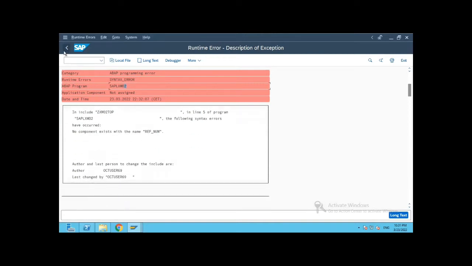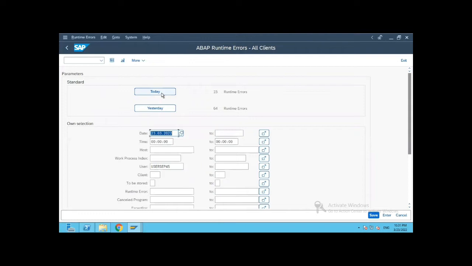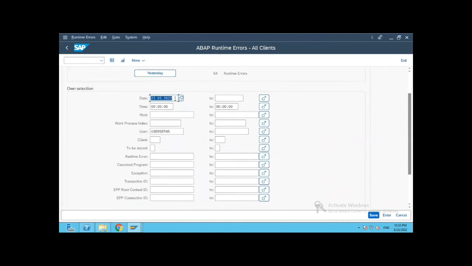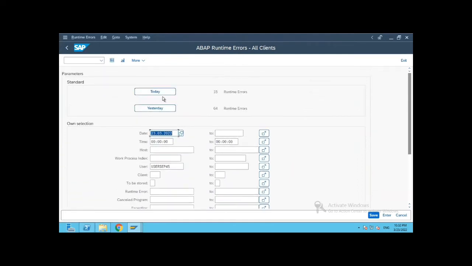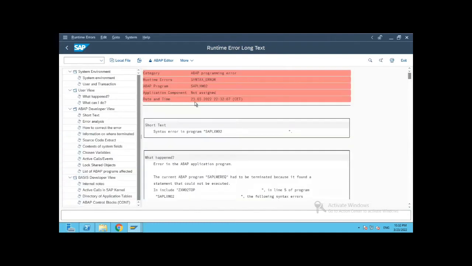Now, if I first want to go and see the dump, I'll use transaction ST22. I have an option of today or yesterday. There have been 15 dumps generated in this system today, and yesterday there were 64 dumps. You have your own selection criteria like the date, the user ID and so on. I'll select today's, and this is the latest dump for my user ID, highlighted in red. Now let us double click on it.